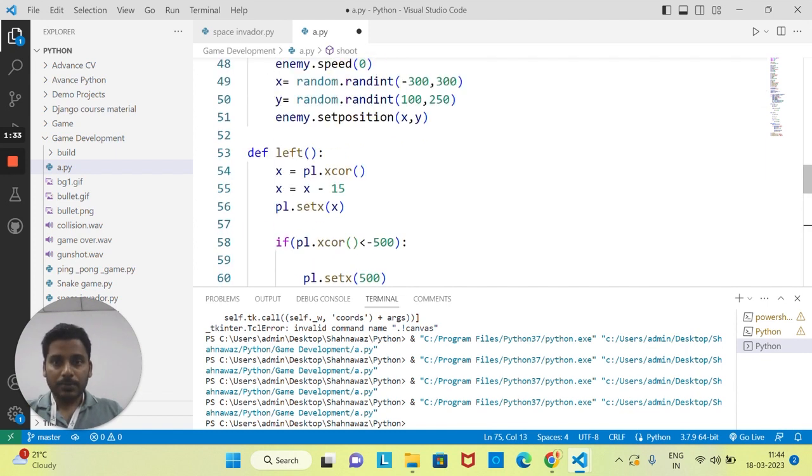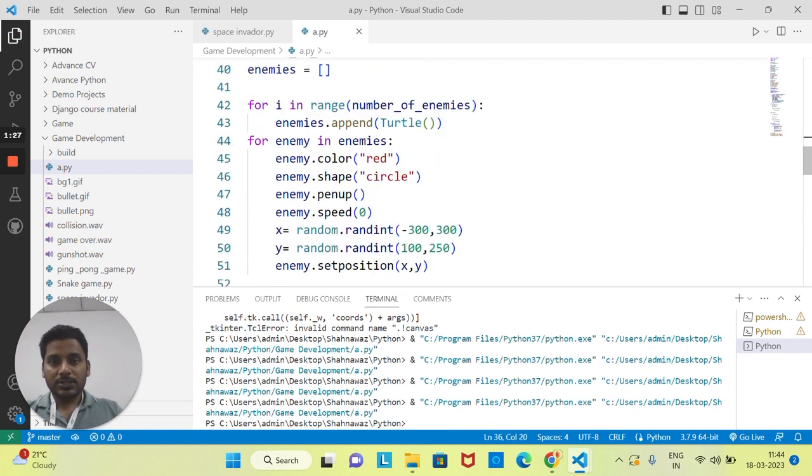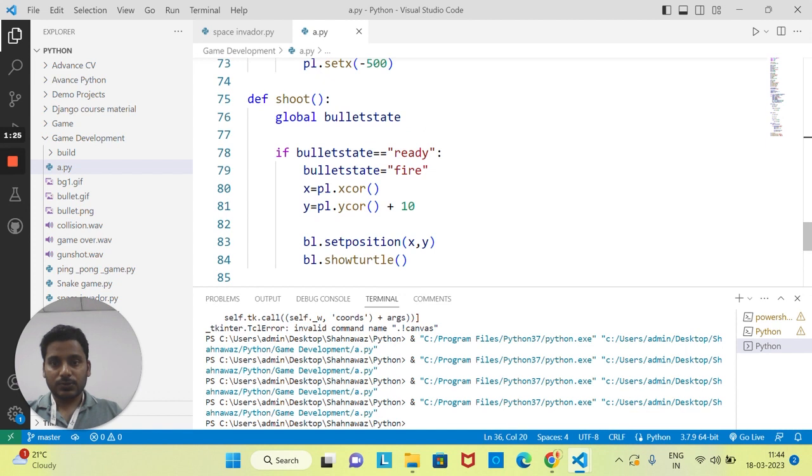As you know, we have created this bullet state at the starting of the code, so this is outside these functions. If you want to use it inside the functions, you need to use one keyword, global. Global means whenever you are calling any variable from outside the functions, you need to use this keyword global, so that you can use it globally.